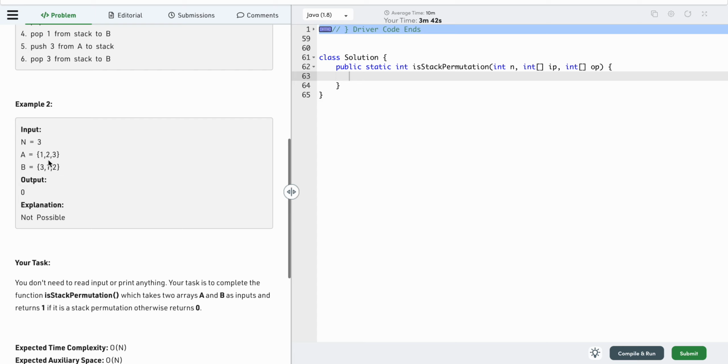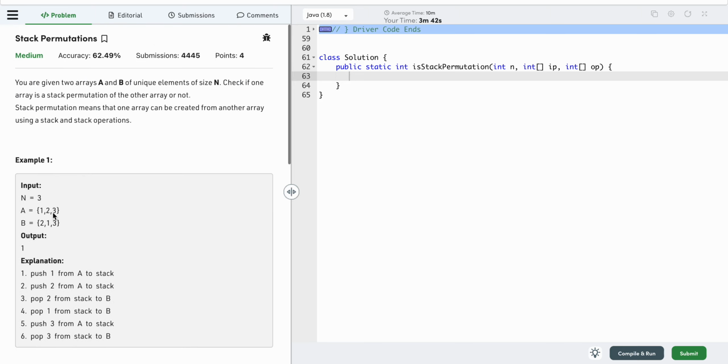And here you can see it's opposite. So the next element after the 3 will be 2, so the 2 element should get printed. So it's not working like that, so the output comes as 0. That is not possible. Okay, so with the help of the example we can see this.